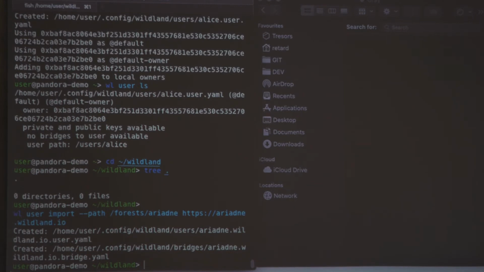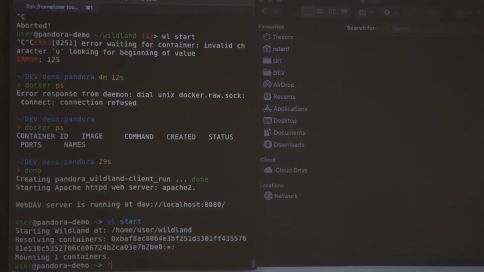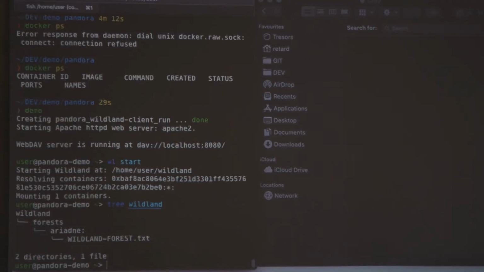So we just imported the Ariadne manifest, which we are exposing at ariadne.wildland.io. Obviously, we can also expose it through other protocols, not necessarily through DNS. Someone might have sent you a user manifest for the forest using Signal or whatever other protocol. Okay, so let's see what we have in the forest now.